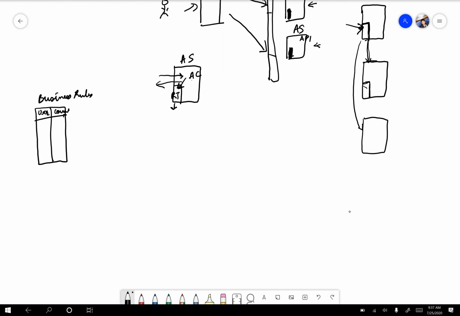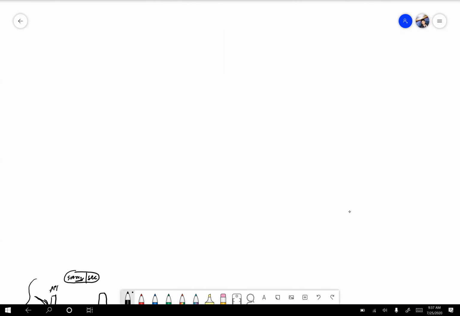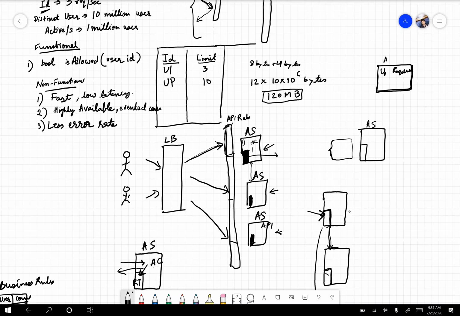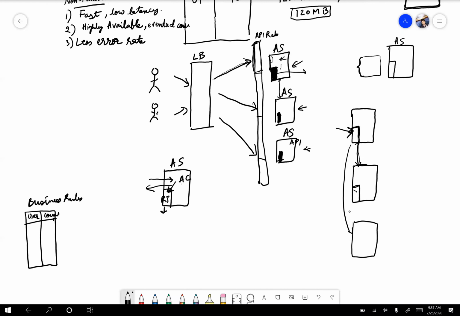We calculated that the size of these business rules is 120 MB, right? Because we have to persist these rules, I will store them somewhere on the disk. And I can also load these in the memory of every machine because it's not too much data. So I can load the business rules in memory of each application service.